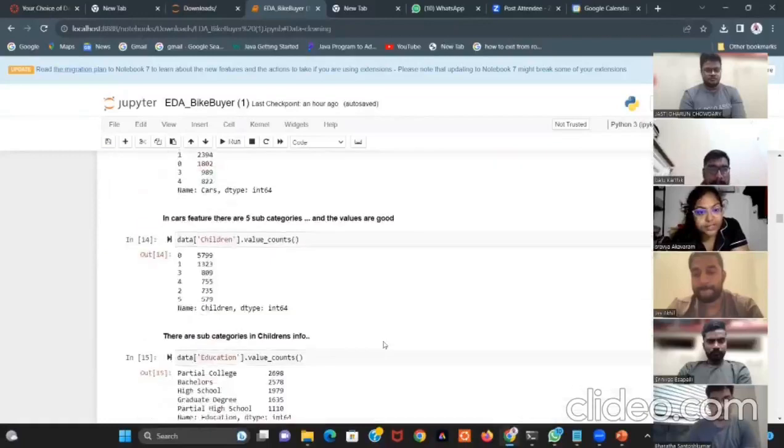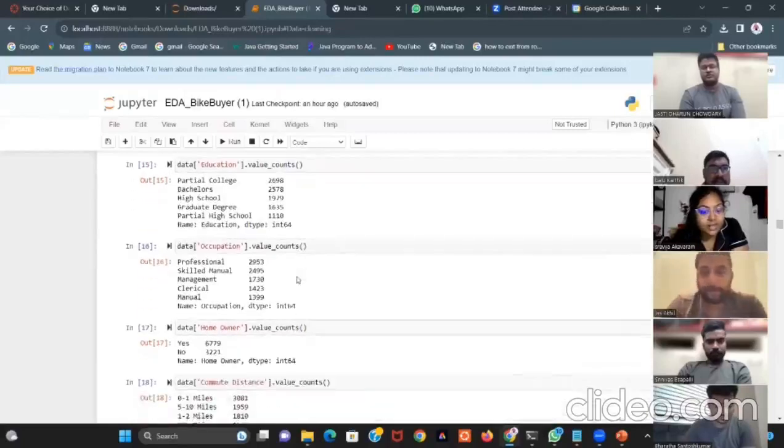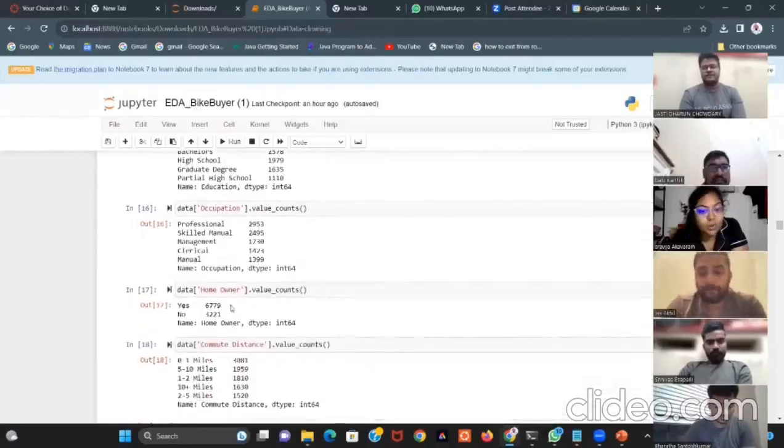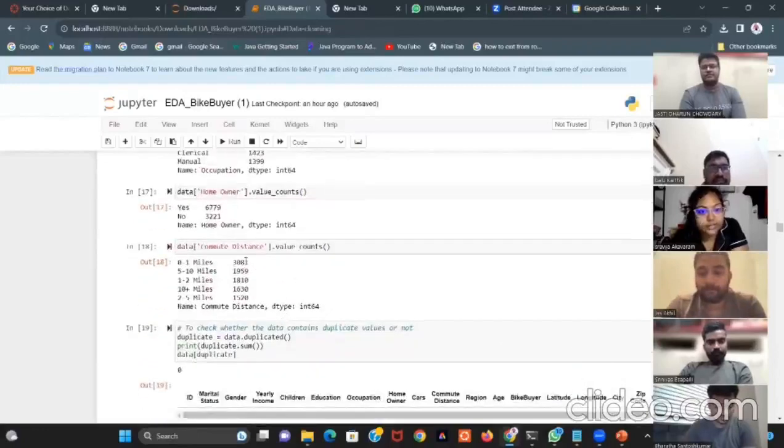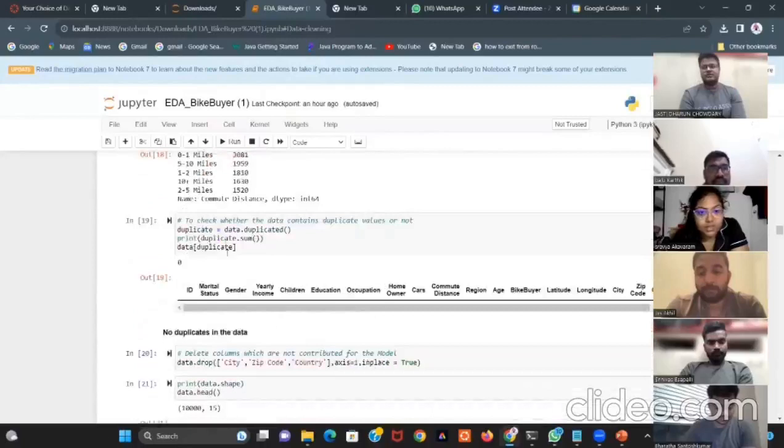To get the category count, these are the subcategories in children. One is the education, and then occupation, homeowner, and the compute distance. This shows the output.